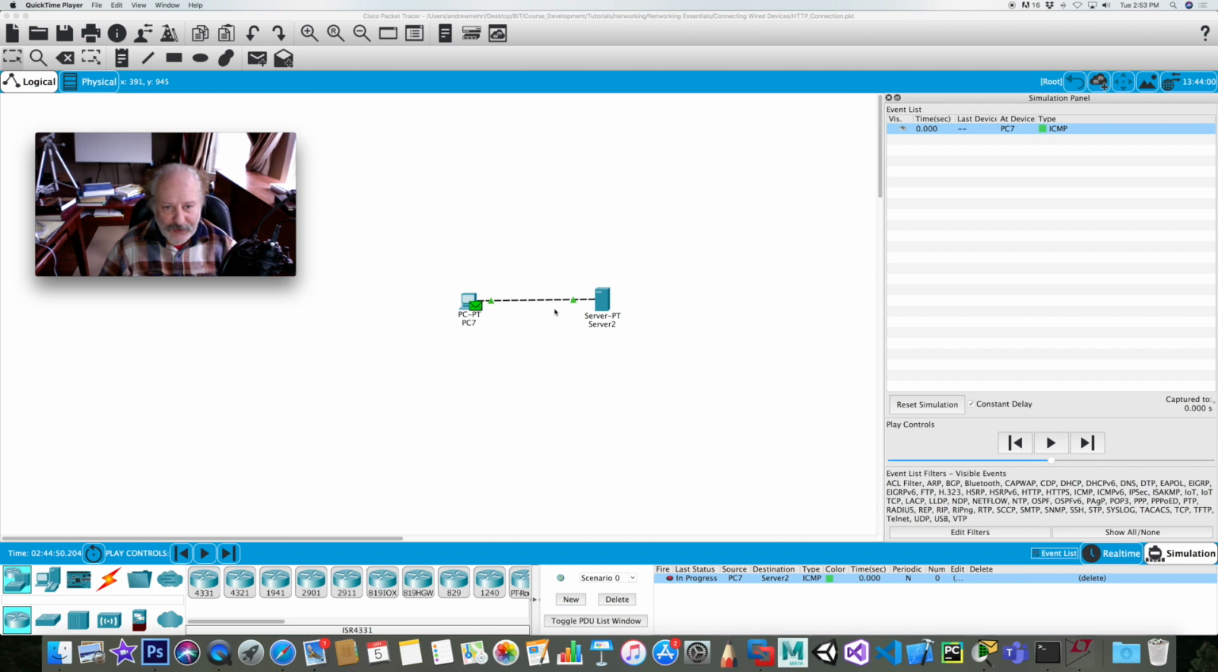Now, the limitation this network gives us is basically simple. Each one of these has one port, so it is a point-to-point connection. What if I needed more than one computer to access this web server? What can we do about it?